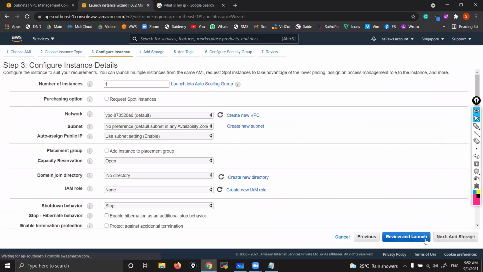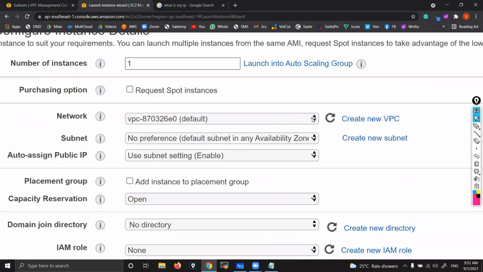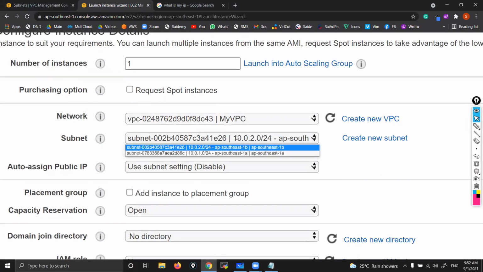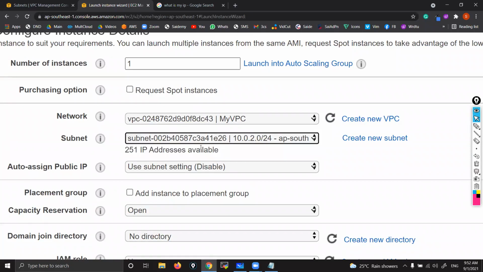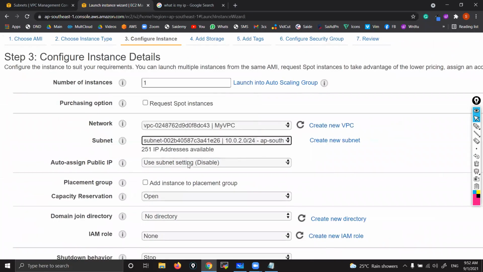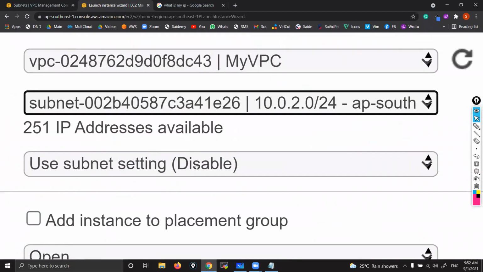T2 micro. Number of instances: 1. But see here, I'm going to launch this one in which VPC? My VPC, and that too, which subnet? Private subnet, the 10.0.2 series. And you know, right? For the private subnet, we did not enable public IP. That's why it is showing disabled, and we should not enable it either.